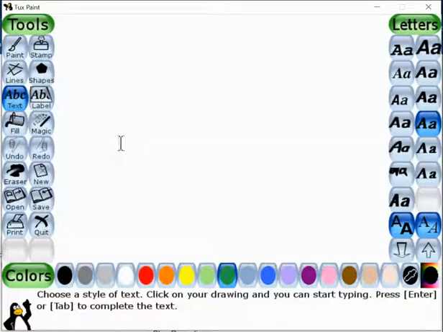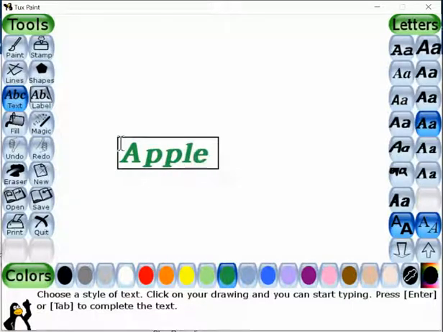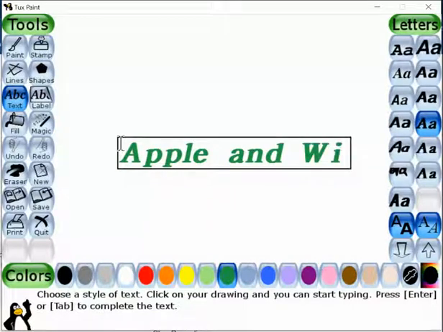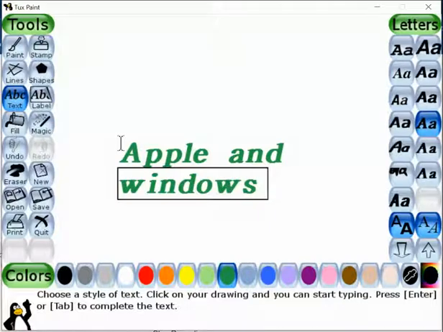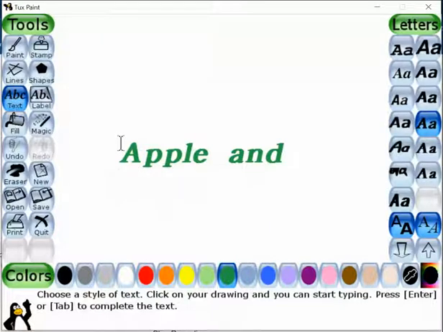I will lock the caps lock key and write Apple, Apple, and Windows. You can hear that sound when it gets over. That's a feature that I really like in Tux Paint. I love that feature.